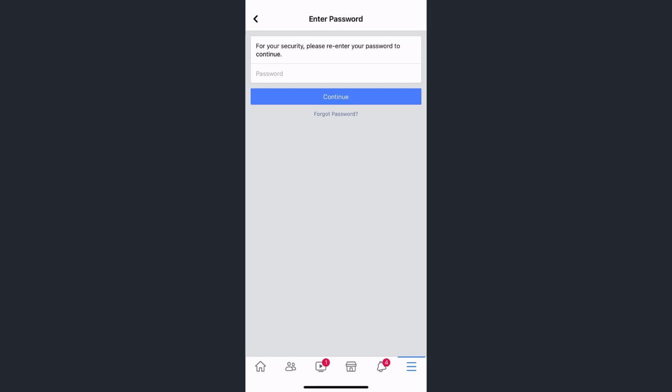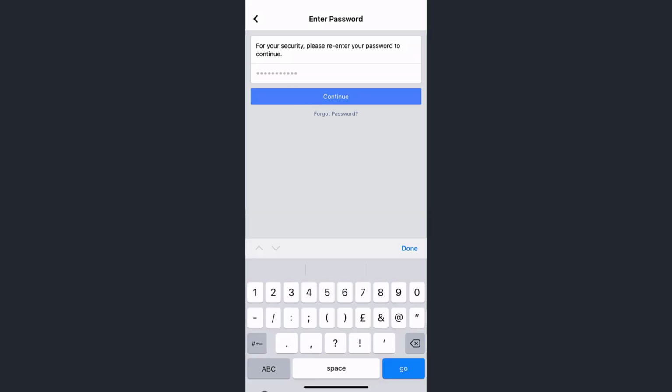So now you need to enter your password to deactivate your Facebook. For this, enter your Facebook password in this box. Now once you have entered your Facebook password, tap on continue.